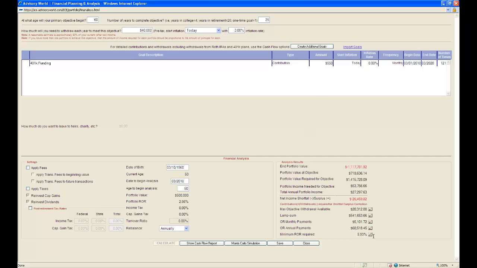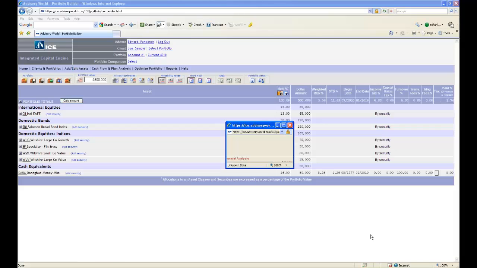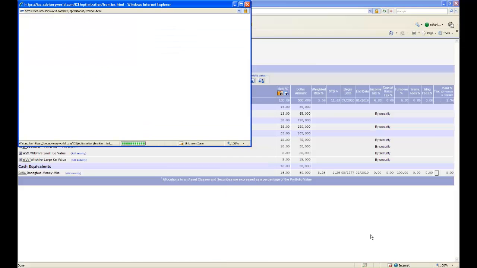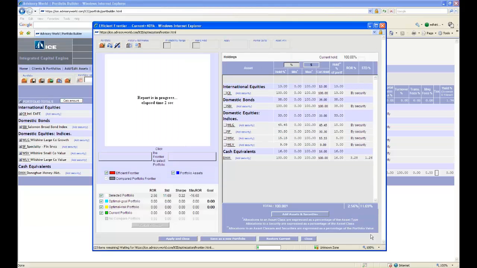And now I'm going to go down here on the bottom right and click this button just to the right of our minimum rate of return required, and this is going to take us into the Efficient Frontier screen, which is going to allow us to reallocate what's currently in the client's portfolio in order to reach that target rate of return.